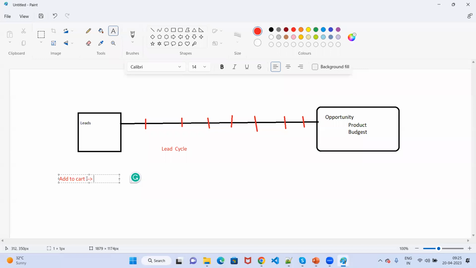Now, when Amazon knows that this person might buy a product related to this, then internally a lead cycle will be there. That means already I am a lead to Amazon, because I'm showing interest in one product.